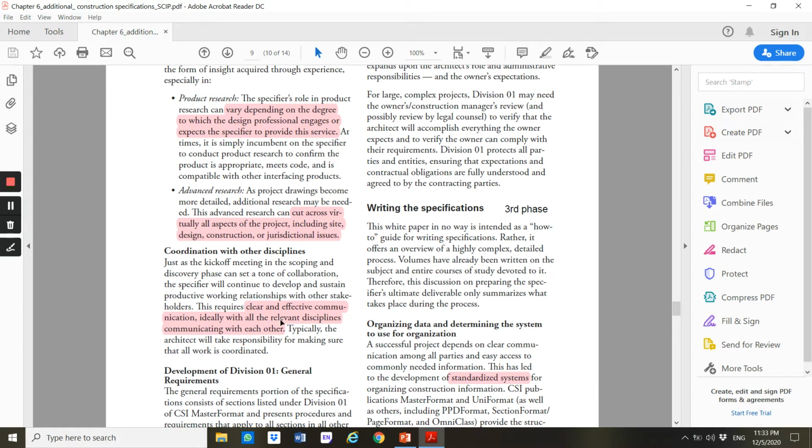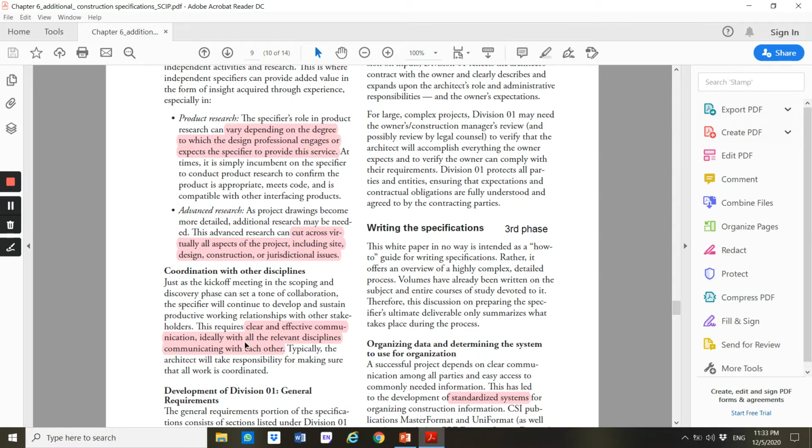This requires clear and effective communication, ideally with the relevant disciplines communicating with each other. So when you do the product research, you will tell your team members, the designer for example, oh look, interior design, I want to use this. Or you tell the clients, or what they call the owner's representative. Then you have more discussion and effective communication. We don't want to decide on our own, oh okay, this one, and then you don't go and talk to them, and suddenly they don't agree. Especially with specifications that say 'or equivalent'.